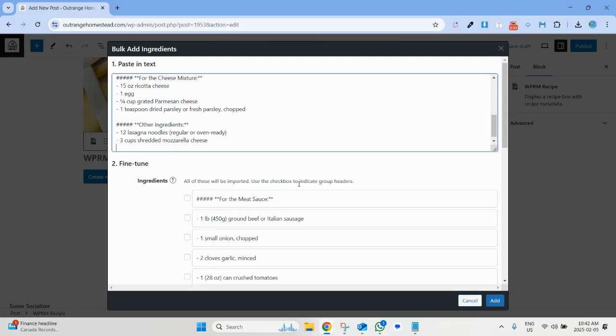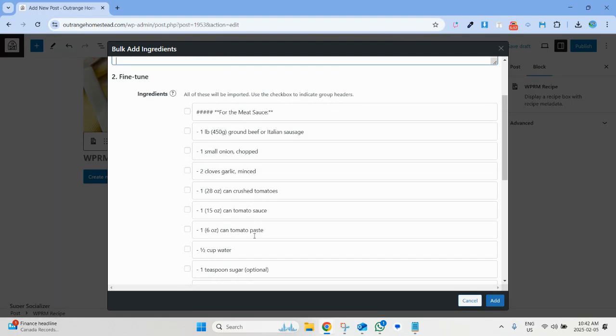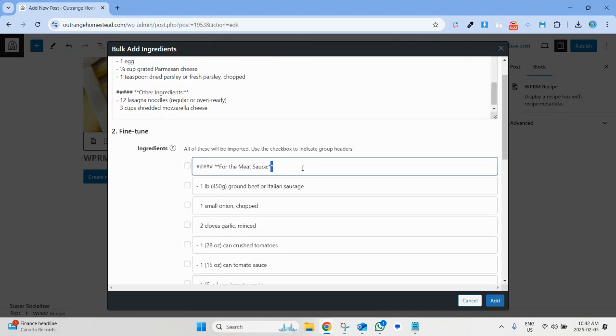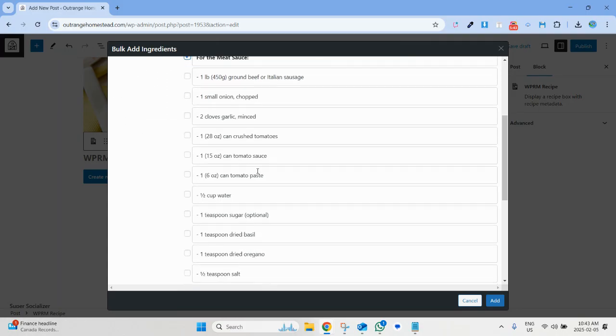and as you can see over here, anything I copied got listed on separate lines at the bottom. I am just going to get rid of the special characters because I don't need that to make this line a heading for this section, because there's different groups of ingredients. If I select this checkbox, it will make it the group header. If I do that, you can see it's become bolded.